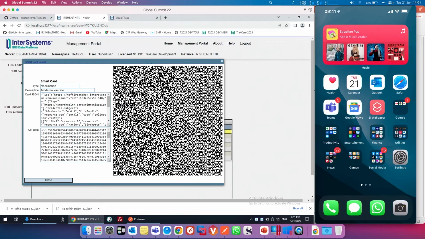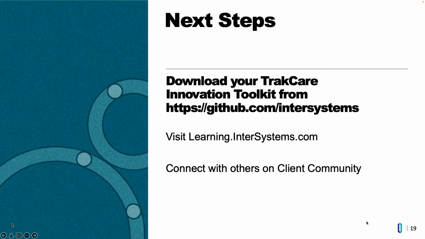They can use it either on iPhone or Android. So this was just a quick demo about Innovation Toolkit. For the next step, we really encourage you to go to our GitHub, install it, and start using it. And as we mentioned, even if you don't have access to TrakCare, you can use the demo data there just to try it and see how it works.